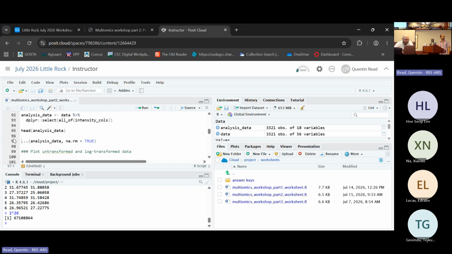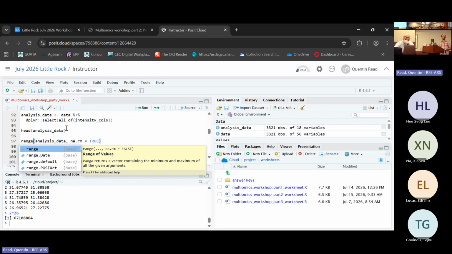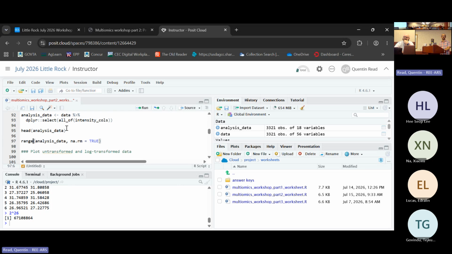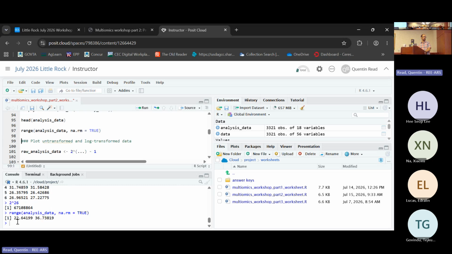transformed, and we can use the range function, which gives us the min and max in that data frame, and na.rm equals TRUE means ignore missing values. I don't think these data have any missing values, but it's good practice to put that if you don't want missing values to show up in your range. Otherwise, you'll get a missing value for the min and max. We'll hit Control Enter. Yeah, so it goes from about 20 to a little less than 40.